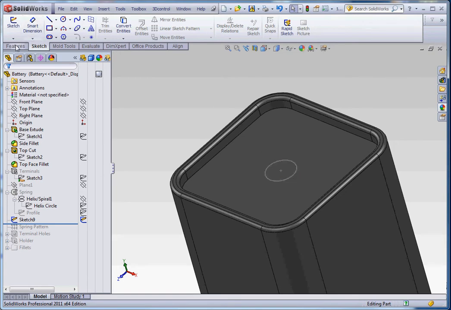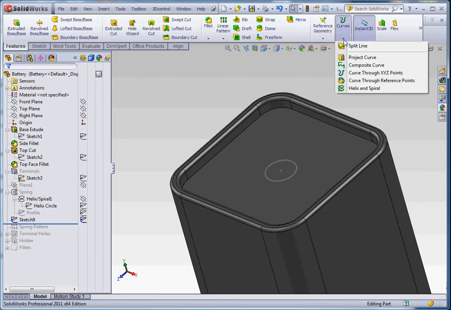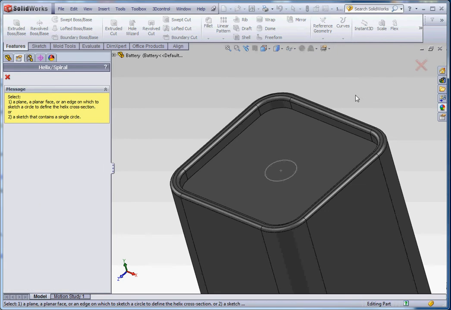Let's put in that helix. Helix is a feature. Even though it comes out as a sketch, it's still considered a feature because it's 3D. It's a dimensionless 3D feature, but it does occupy volume in a way. So it is a feature. So we're going to go down to curves on our feature portion of our command manager, and we're going to choose helix and spiral. It's asking for a plane in order to sketch on it.